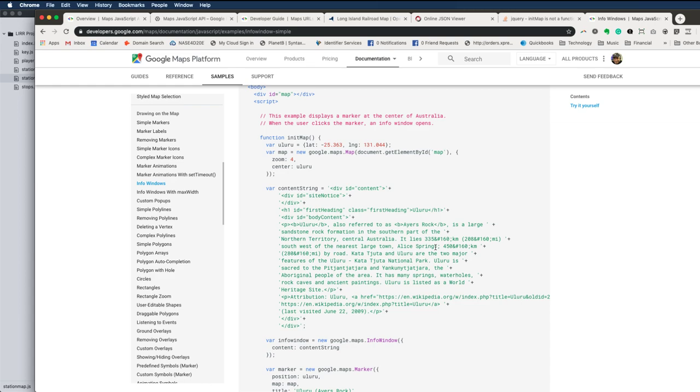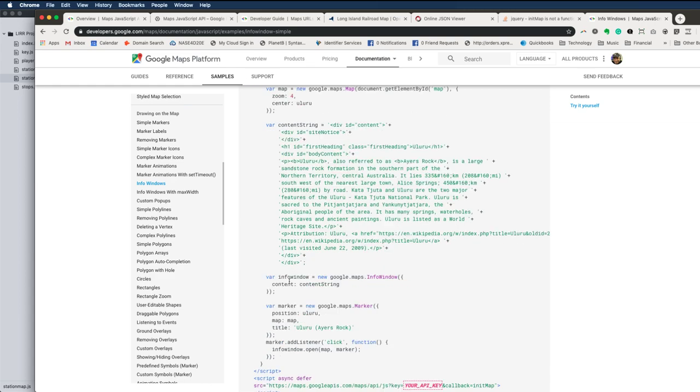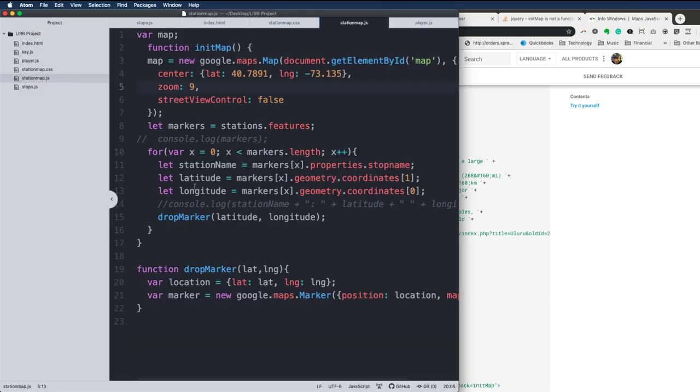So, okay, so I can tell here, this is an info window object. It's got a content string. And on the marker, we have a position, we have a map, we have a title. So I wonder if what I want to do is as simple as adding a title. Let's try that, because that may be what I want to do here. So in the marker, we have a position.